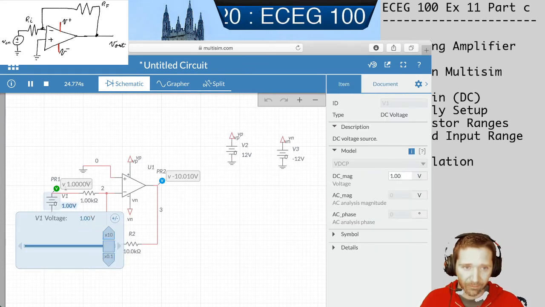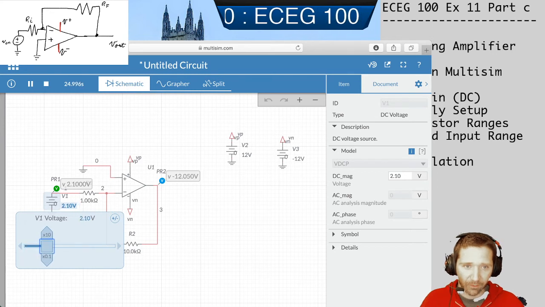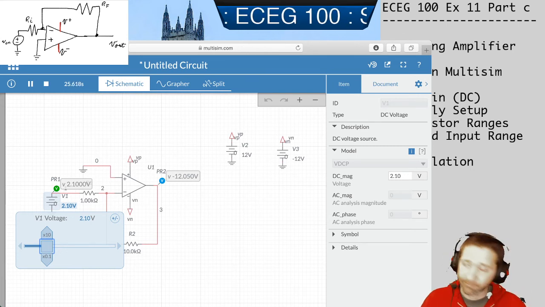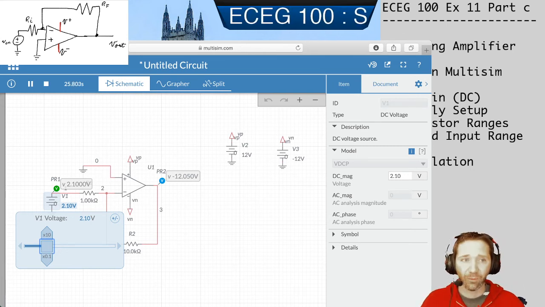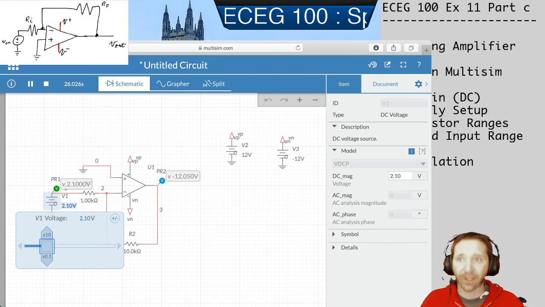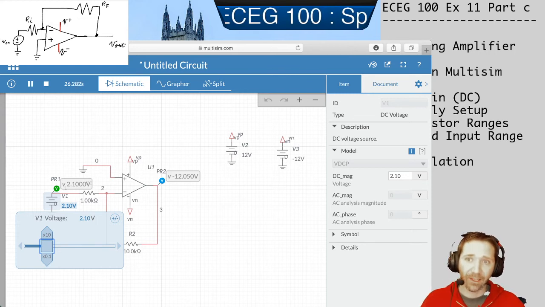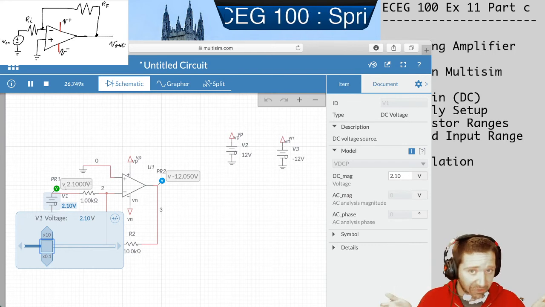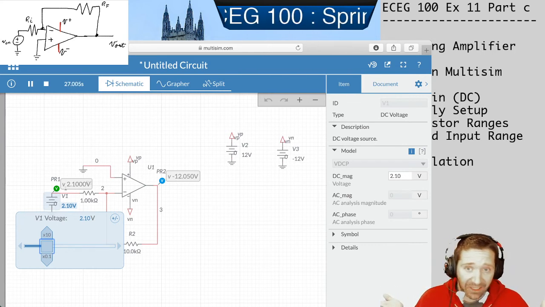If I go back up, hey, mister. If I go back up to, sorry, my kids say that all the time, 2.1. So we should expect to get 21 volts out. Let's look. We're not. We're stuck at negative 12.5. Well, that's because we're trying to output more than the supply voltage, and we can't do that. The op amp just says, I give up. This is all I got.